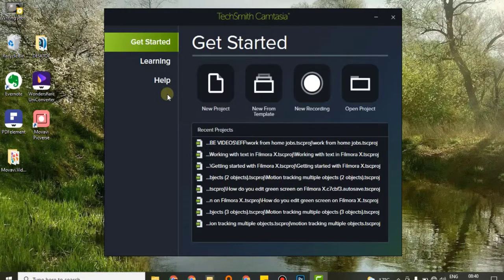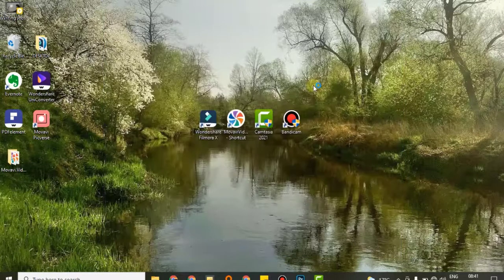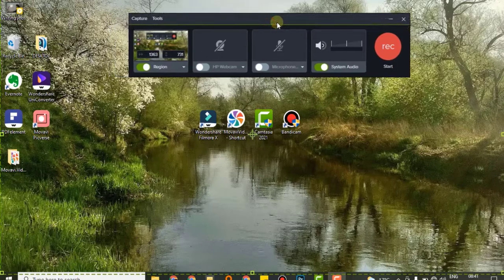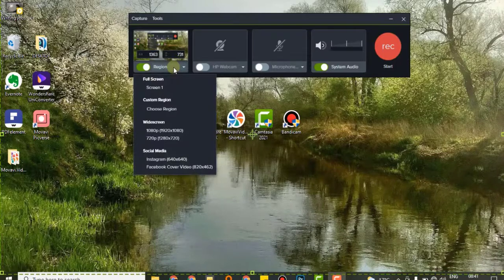So I'm going to show you how you can start screen recording yourself in Camtasia. You just click new recording, click this icon here, and wait. It will bring up this box, which has five sections. This first section is where you determine the size of the screen you want to record. If you click this down arrow, you will see these options: there is widescreen, there is 720, which is good if you're going to use your videos on mobile.